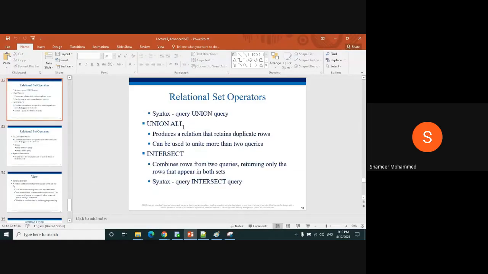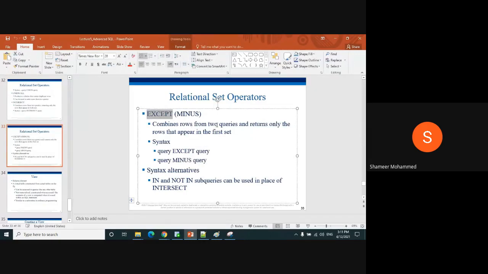Okay. So union all. It will give you duplicate values also. Union all means that. Intersection, it will combine the common and display you as the output. The rows present in both the sets. Sets means tables. Tables on the left side, tables on the right side. So except means minus. It will return only the rows that appear in the first table. You can use other statements like in, not in, instead of this one, intersect.